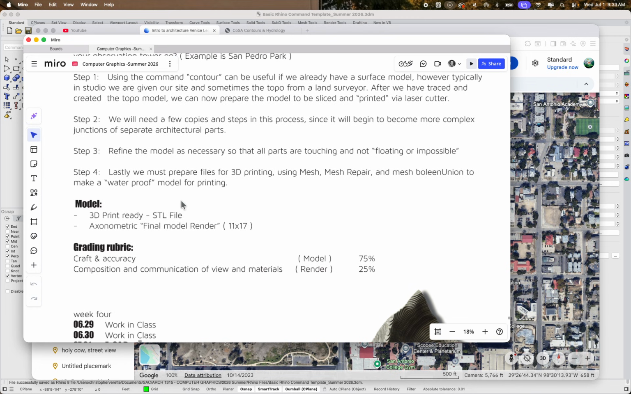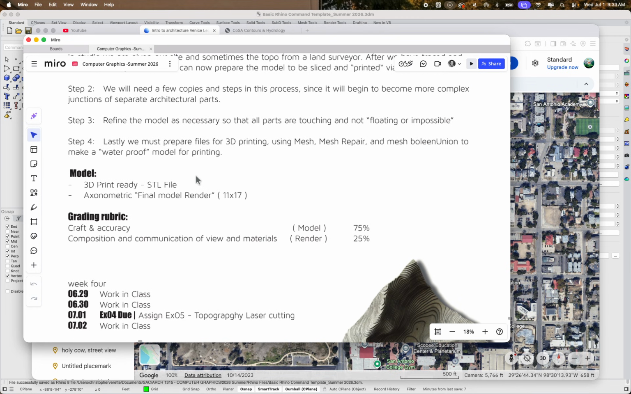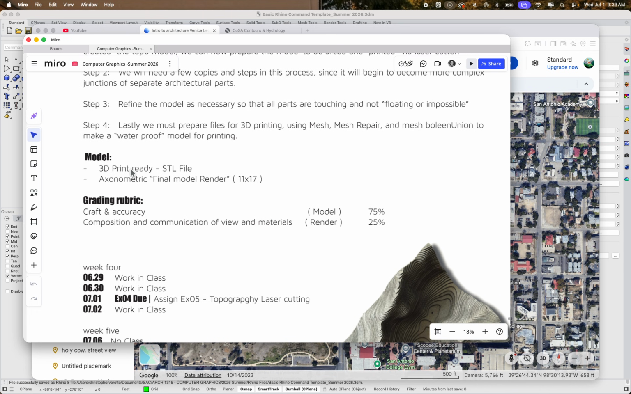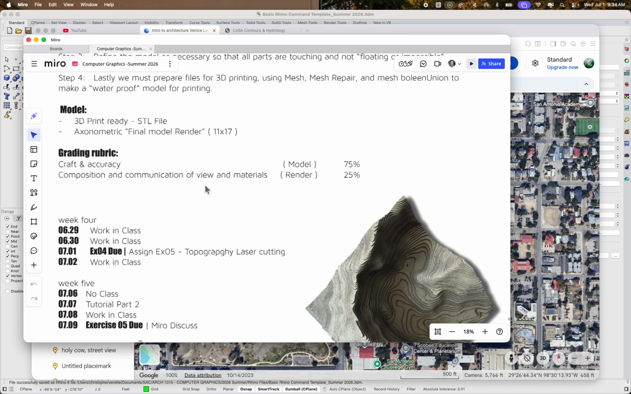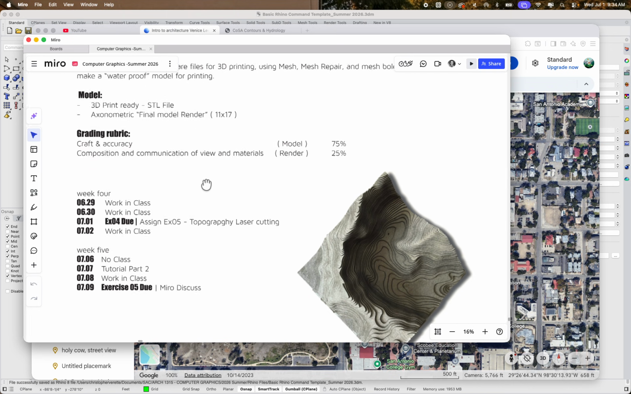Obviously really the only one for this one, and we'll talk about some of the deliverables once we get there, but we're essentially going to make a 3D print for this as well. And again, that's in part 3. So again, this is only Team B, right, not Team A. It will be judged on its craft and accuracy, and of course the composition of the communication of all those elements. So we're going to start doing an axon diagram and things like that.